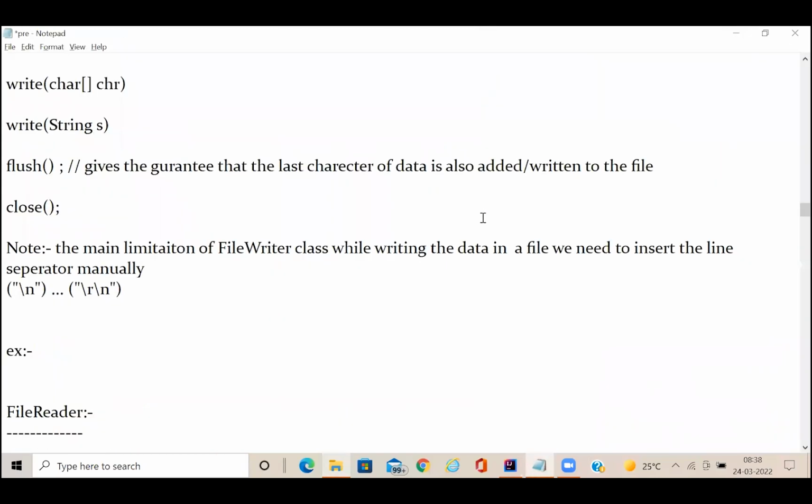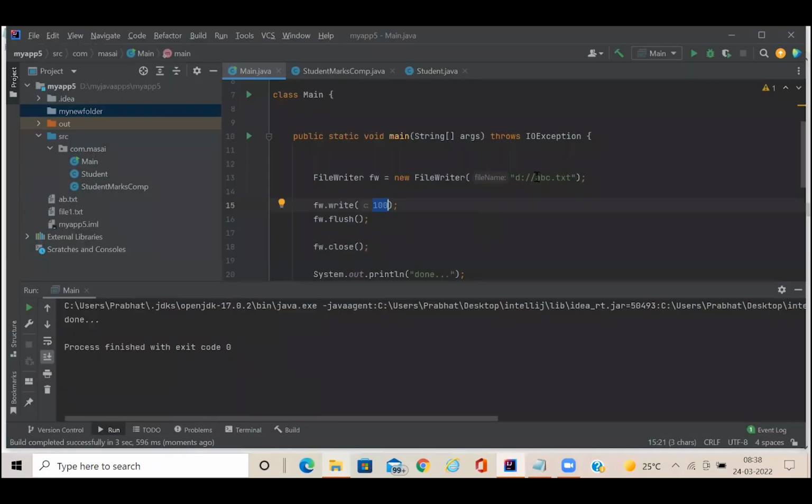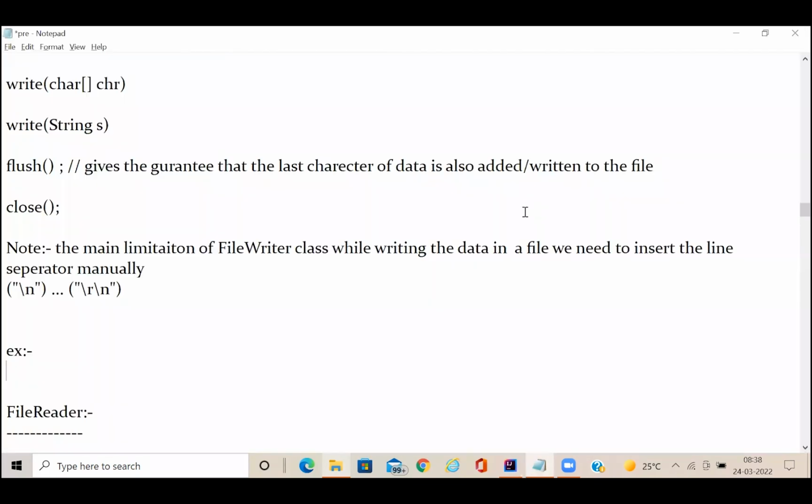Now, if I run this file once again, what will happen? The previous content will be deleted, that means the previous d value will be overwritten. If I need it to be persisted, then I need to give a boolean flag here, that is true. If I make this true and write it once again, d will be appended after the last character. This is the way you can write with the writer.